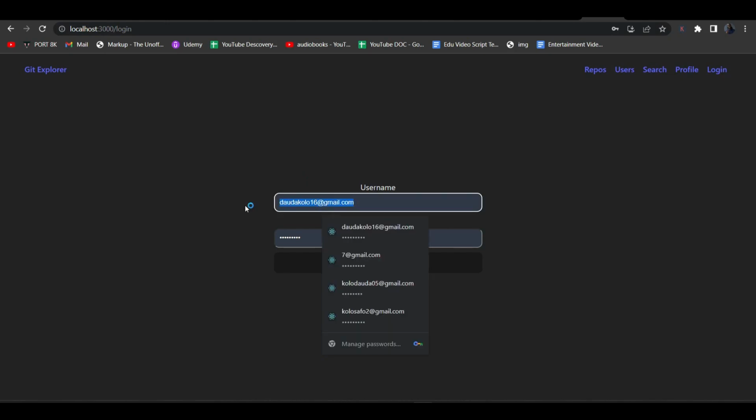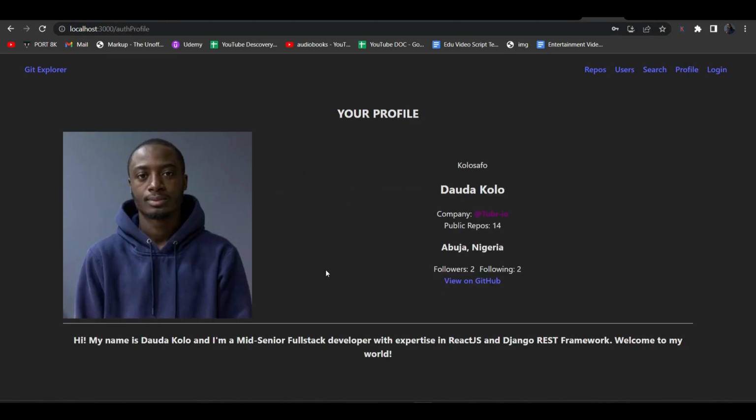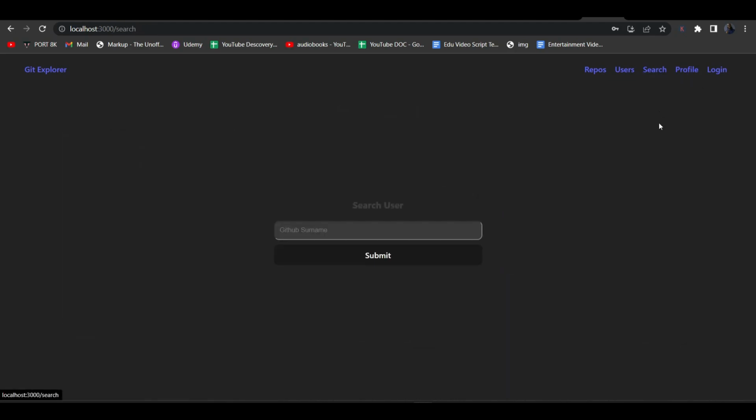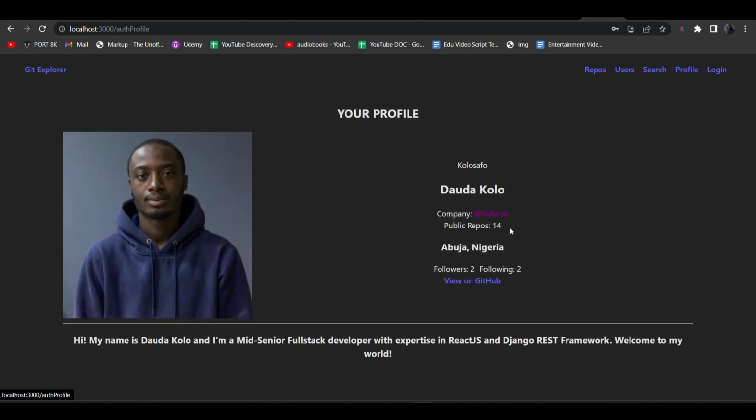However, if we log into the application and go back to the profile page, you can see that my GitHub profile is now popping up with a bit of information about me. So with this, you are going to learn how to implement protected routes in your applications using React Router.